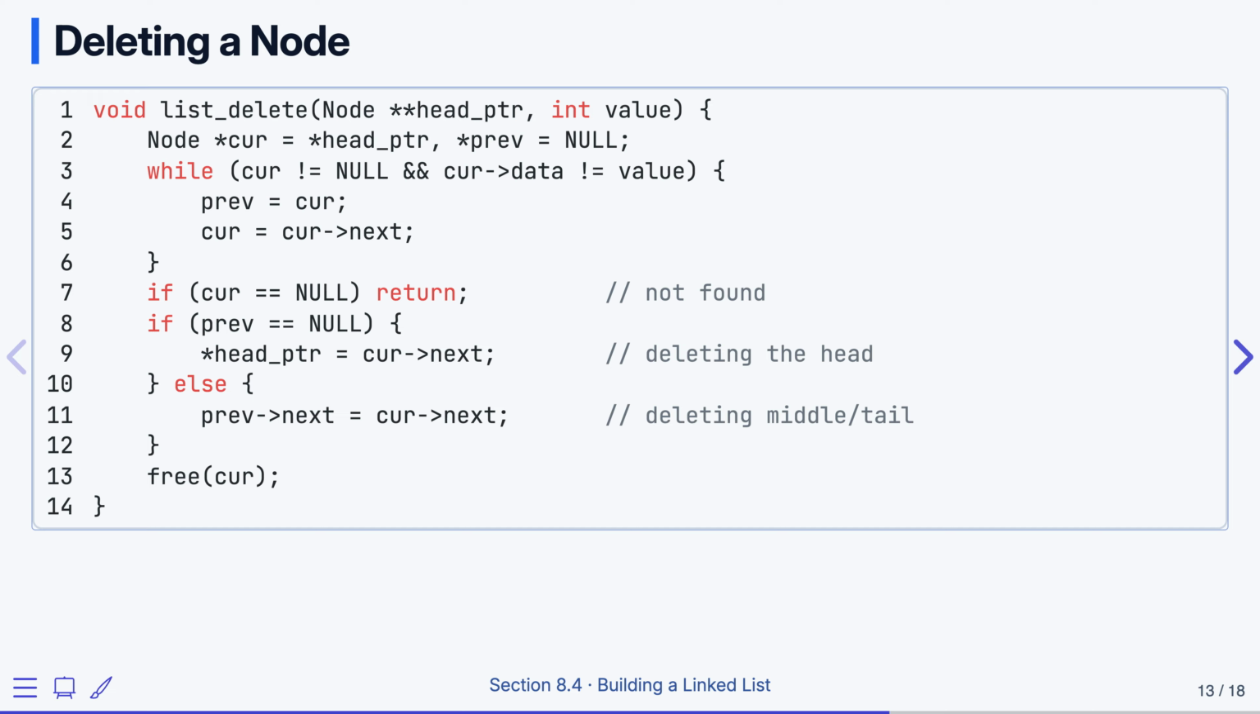Otherwise, there are two cases. If prev is null, we are deleting the head, so we set *head_ptr = cur->next, and the second node becomes the new head. This is another reason we need node**. Otherwise, prev->next = cur->next skips over the deleted node. Finally, free(cur) releases the memory. No data is ever shifted, only pointers change.